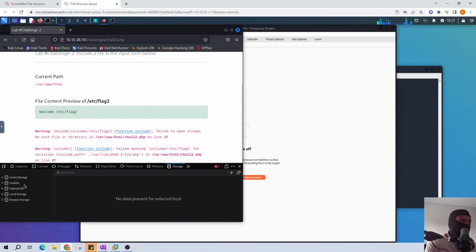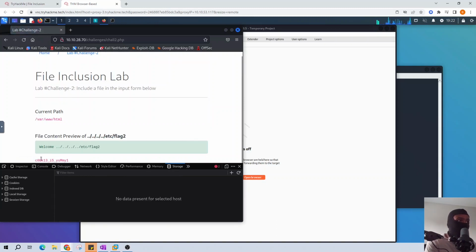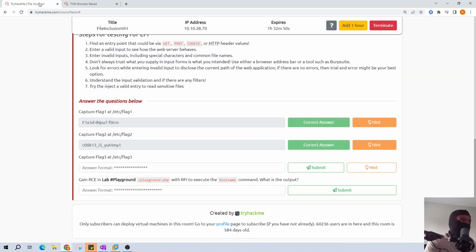Now you get the /etc/flag2 content. But we already know the /etc/flag2 is not working. So what we would do, we will put the ../ four times. You enter that and you refresh it one more time. And just like that, you'll get the cookie right here. Oh man, that's another method. And what is the capture flag 3 at /etc/flag3?